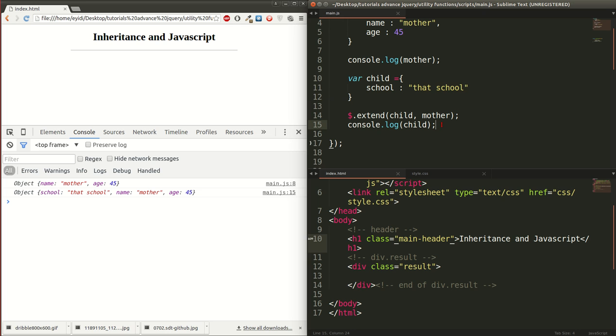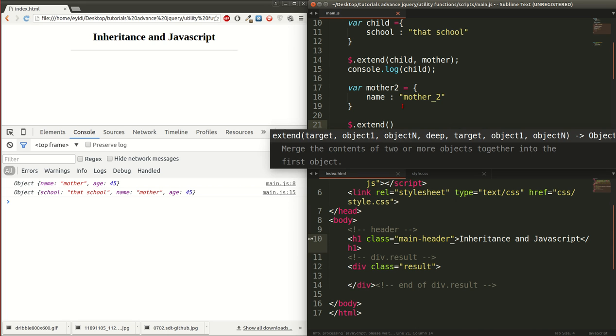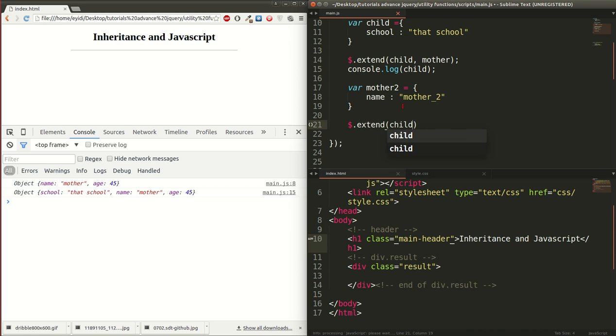We can actually extend from a couple of objects, but the way it works is different because it will overwrite from the right to the left. Let me illustrate that for you. I'll have another object called var mother2. Mother2 will simply be an object and will have a name, and I'll have it called mother2 in here, just like that. And I'll extend.